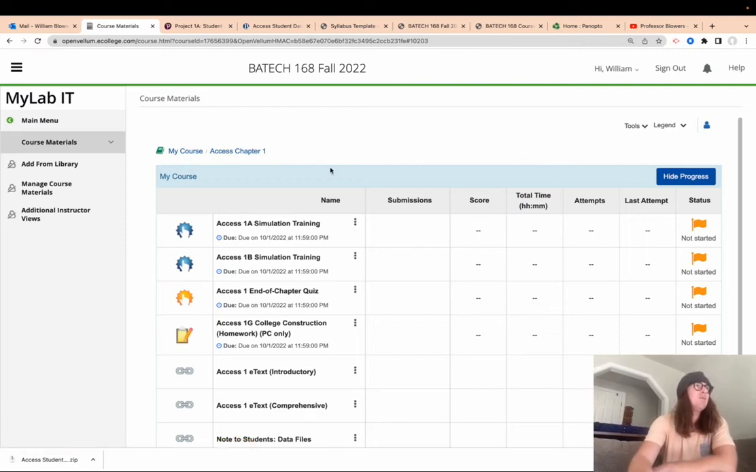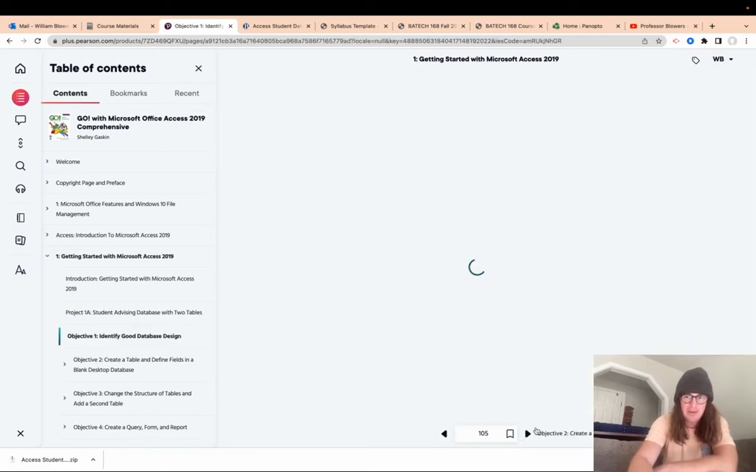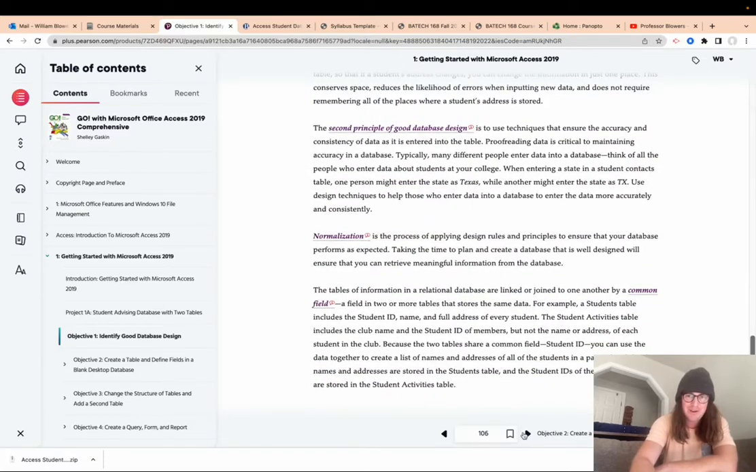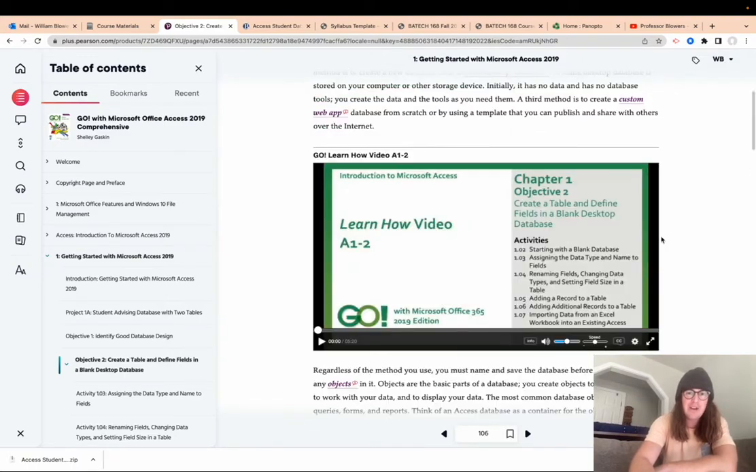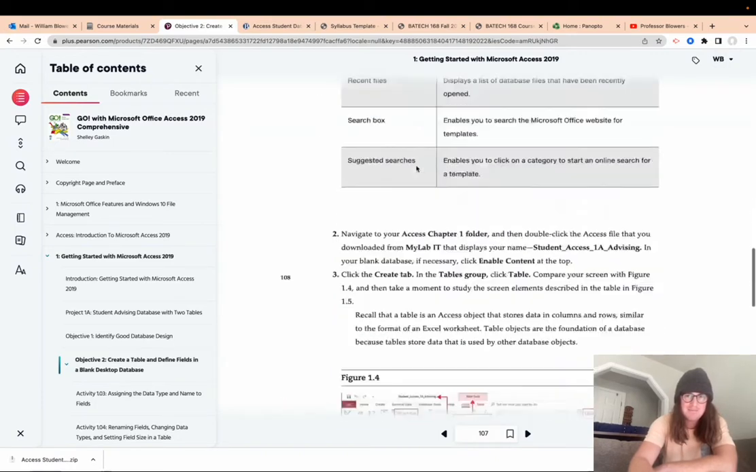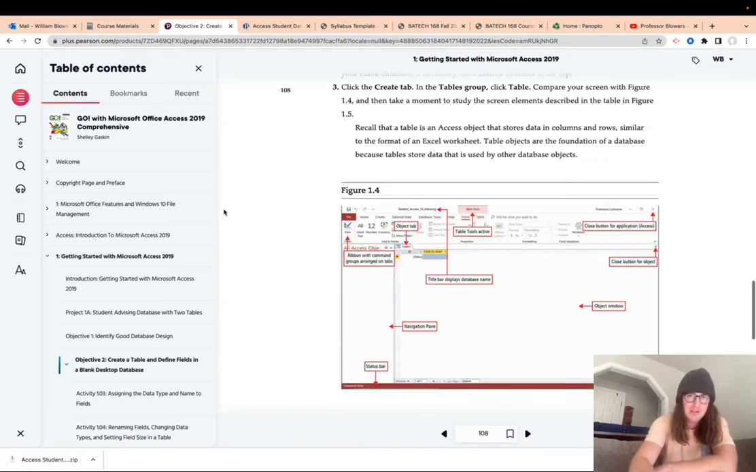Okay, and it's kind of like learning how to ride a bike with training wheels on, for example. And so it'll be the same steps as doing this via the book, right? So the book will tell you, okay, here's how to create a table. The first step does a fair amount of defining some vocabulary first. The e-text has some videos and different activities, but it says, okay, start Microsoft Access, then navigate to your Access Chapter 1 folder, click the Create tab, and it does a really great job of showing you where everything is in Access, which I think is incredibly handy.